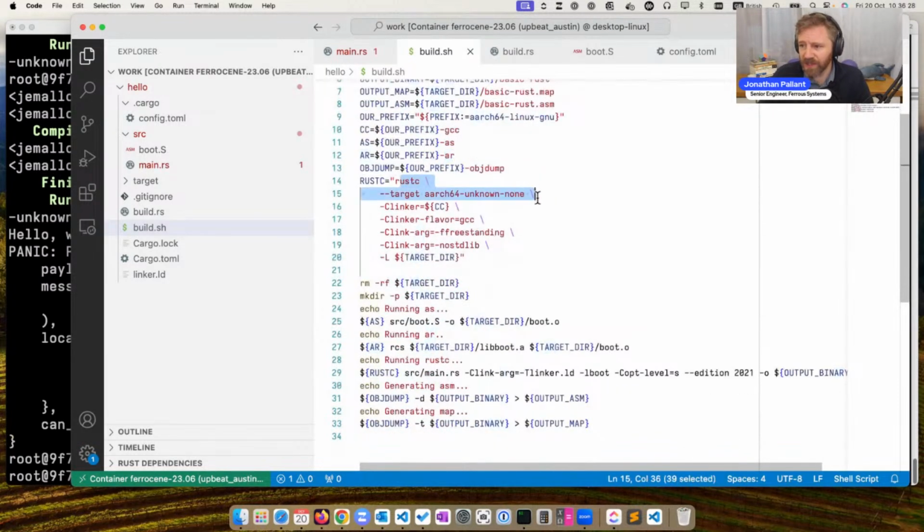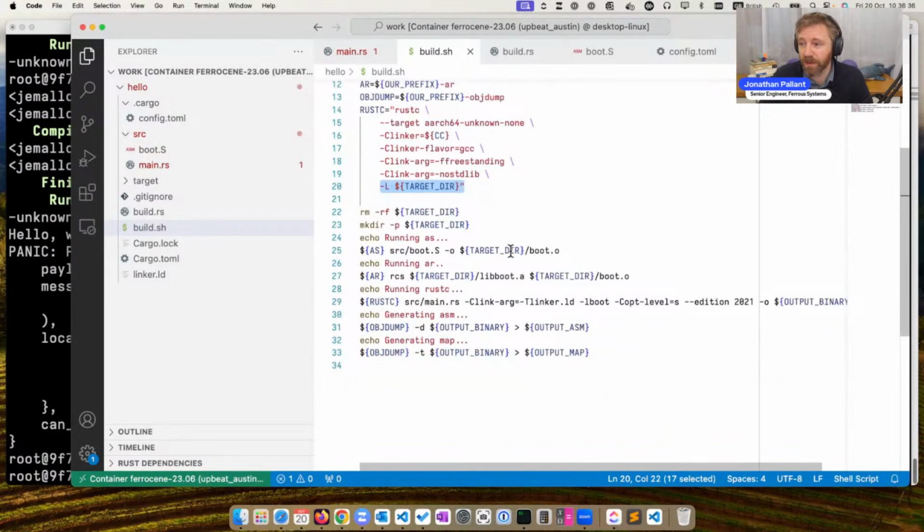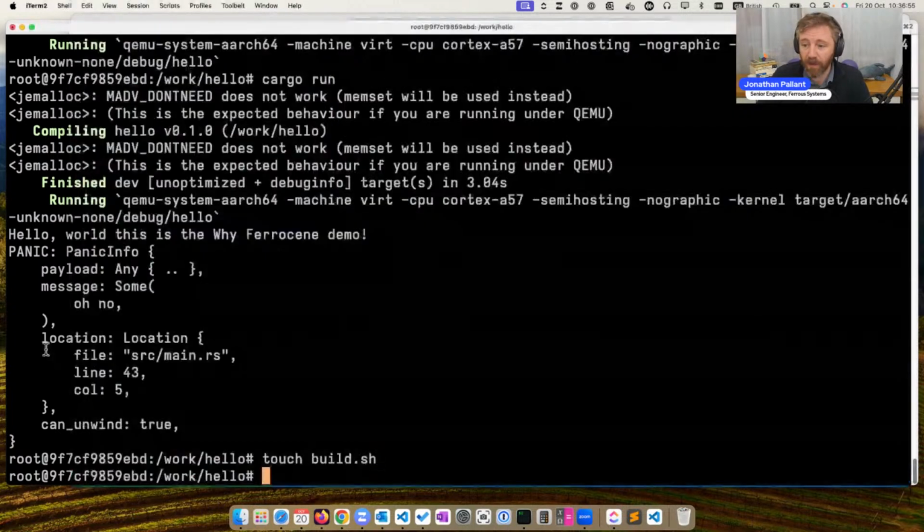When I call rustc, use this target, use that linker. There's those linker arguments given straight to rustc. I tell it to look in the target directory for my pre-compiled stuff. And then I'm going to assemble boot.s into boot.o, archive it into libboot.a, compile it, giving the right edition for this crate. There's the crate I want to link against. I'm doing opt level S in this case. And then we're going to generate a map and an ASM file.